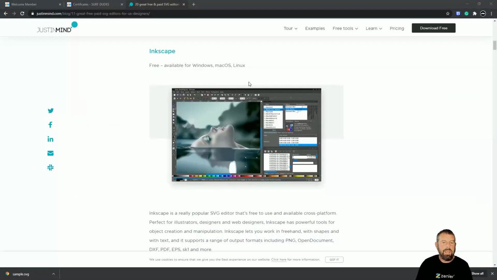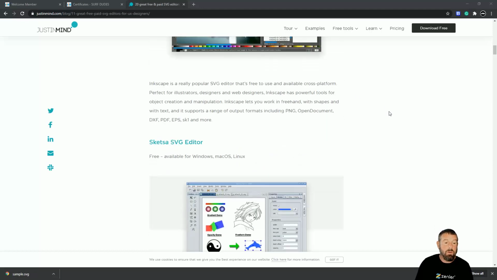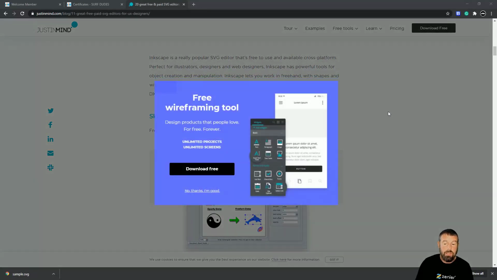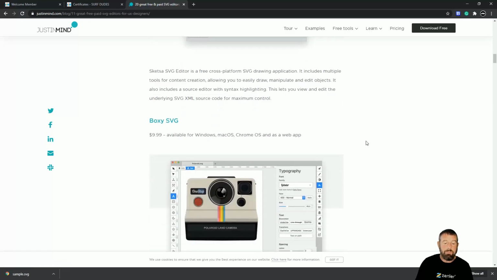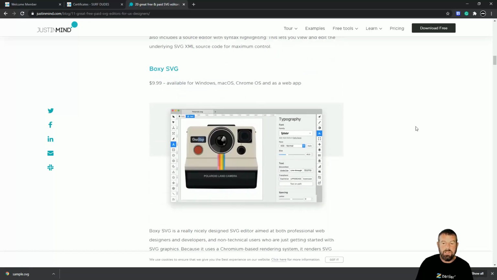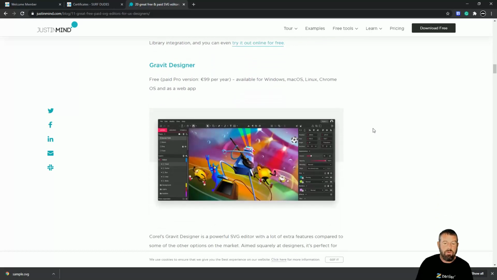So here is a website that gives me a list of lots of SVG editing software. We've got one called Inkscape here, which is free, available for Windows, Mac and Linux as well. This is quite a good little site because it tells you lots of different SVG editors. We've got Sketchpad, which is an SVG editor. Again, it's free, available for Windows and Mac. There's Boxy, which I think I've used and I think it's quite good. That's $9.99. We've got Gravit Designer, free and pro, $99. Windows, Mac, works with Chrome.